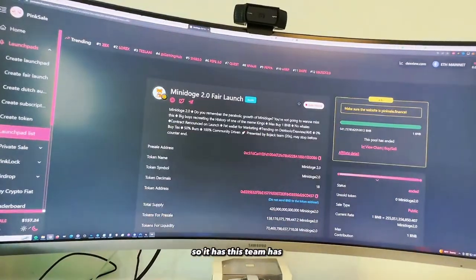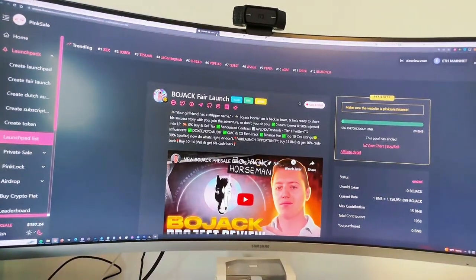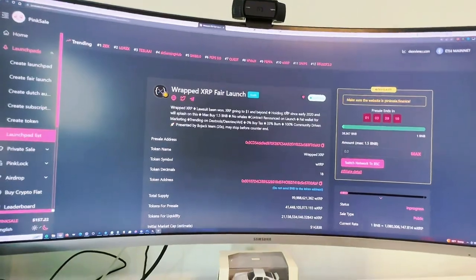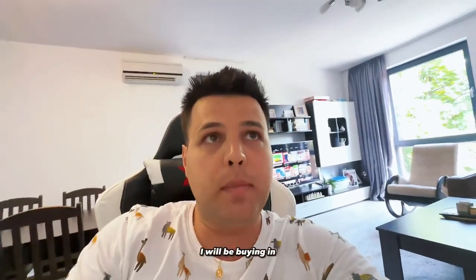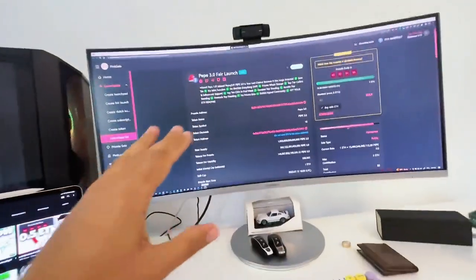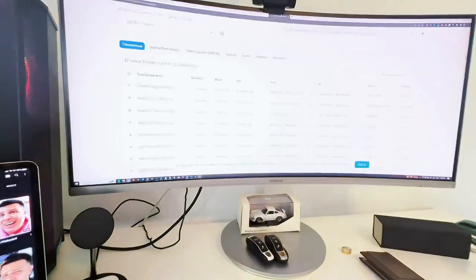This team has some experience, definitely enough to make a good token. Not only is this token going to be on my list, I will be buying into it. Pepe 3.0, I have some issues with it, but I'll keep the links for it in the description down below.